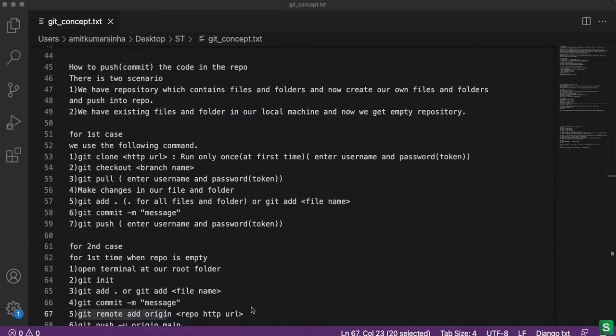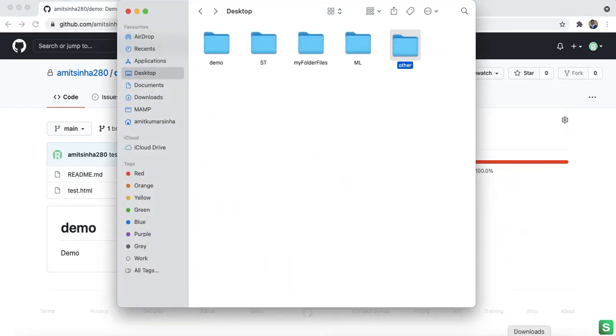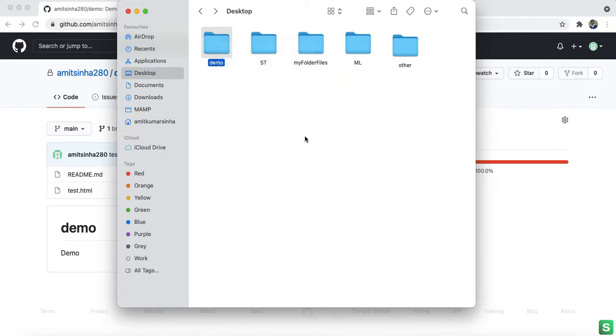Okay, for the first scenario we need a repo. I already have a repo named demo. Here are the two files. I will clone it, work on it and commit it here again. This folder already exists, so I will remove it from here. It's not required because the name is the same, demo and demo. So move it to the bin.